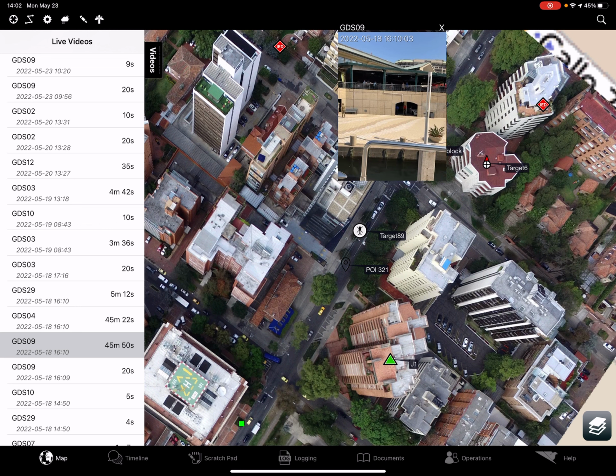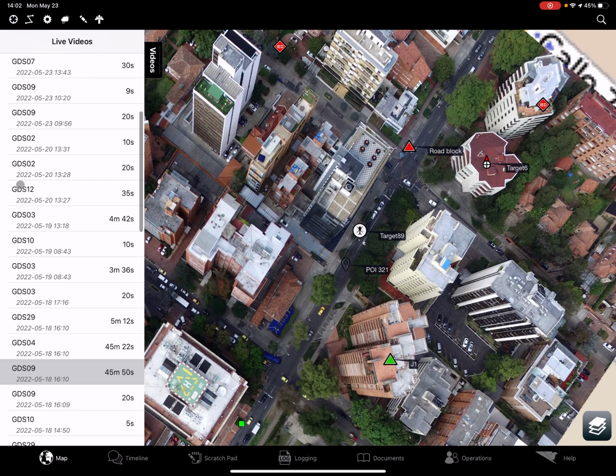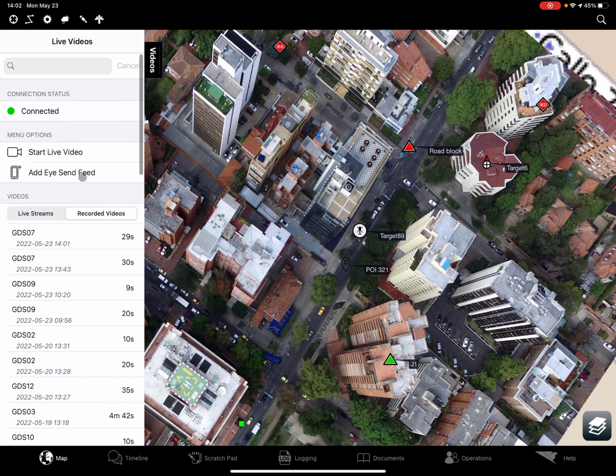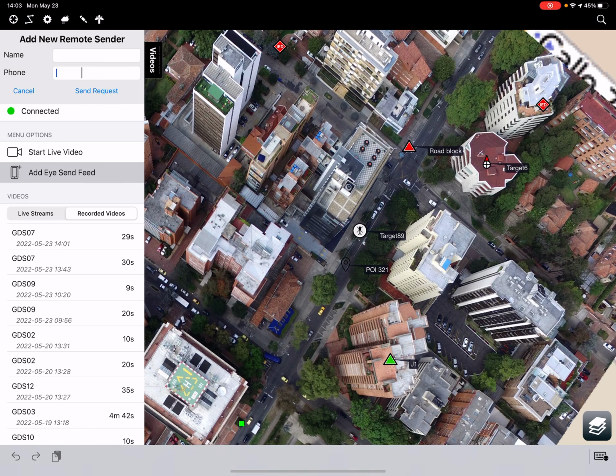All right, the last feature that we have in the video section is called iSend. And that is pretty unique, where if you don't have a particular user that's in the system, but you want to reach out to that phone or that device or that person in the public and stream their GPS location as well as their video, you can simply type in the phone number. We'll do a fictitious one here.